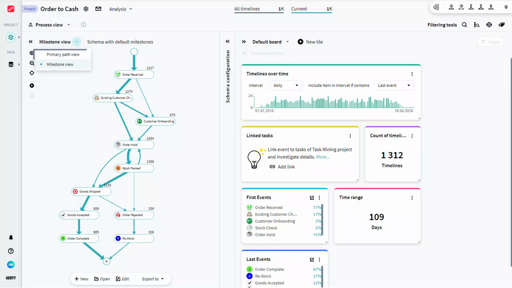The primary path view is a type of schema that helps one see the most frequent and common flow of events in timelines. The milestone view is a process schema that shows you a demonstrative representation of actual workflows in your project. First off, let's open the primary path view.